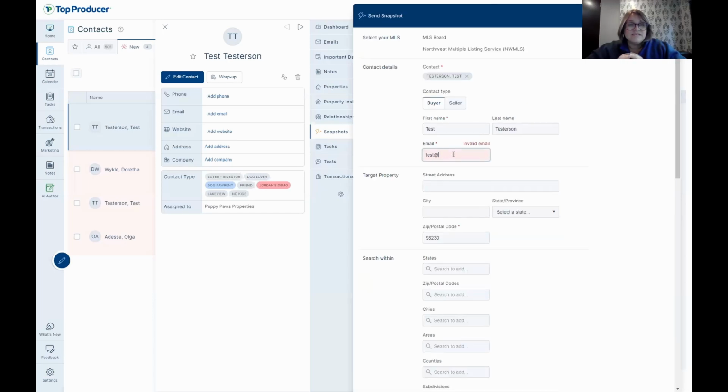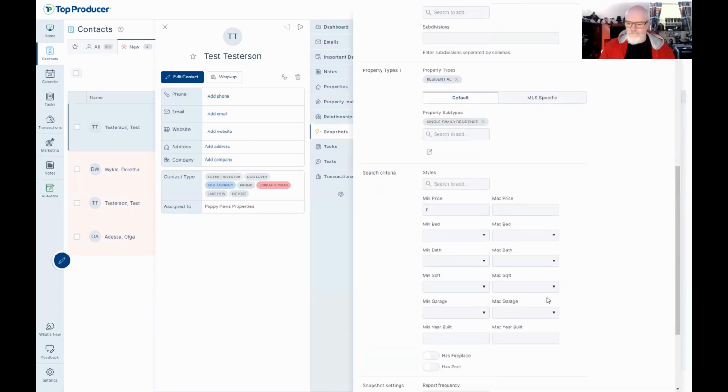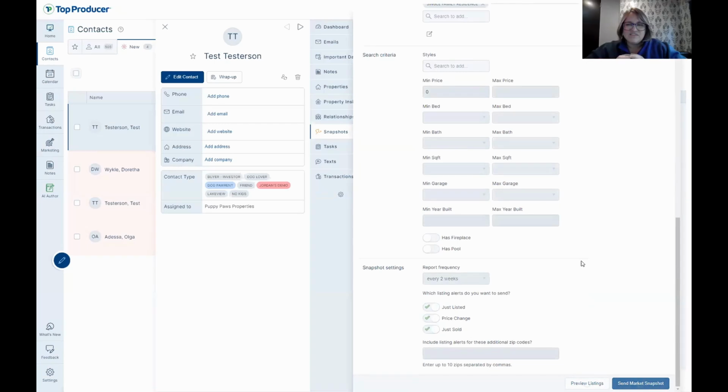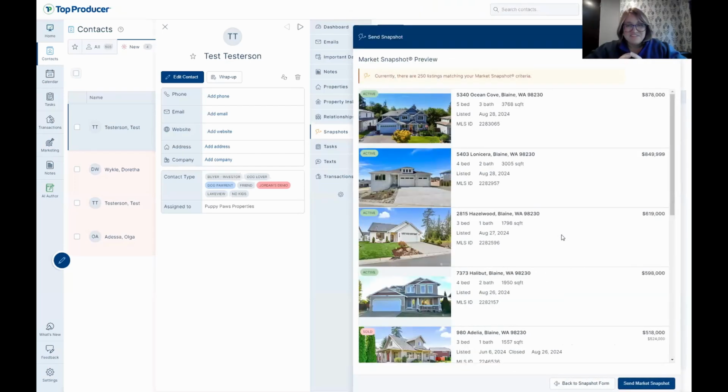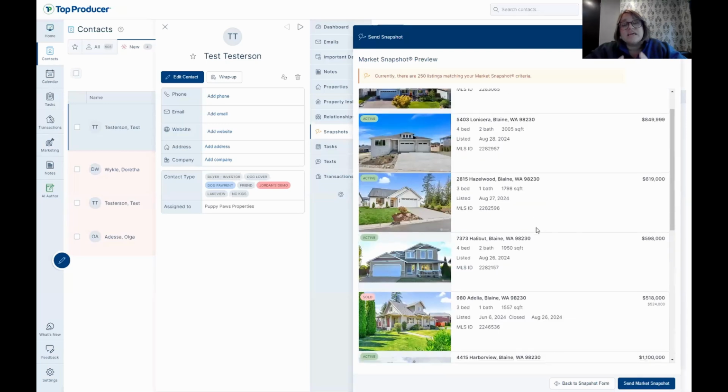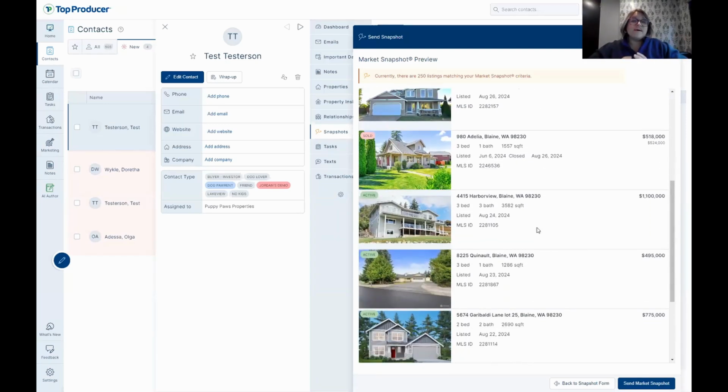Oh, well, I guess we would need an email address first. Not bad. Test@test.com. All right, so let's go. Can we send it to test@test.com? Probably. Somebody might get it. So we have 250 listings. First of all, we didn't put anything in the criteria to bring that search down.